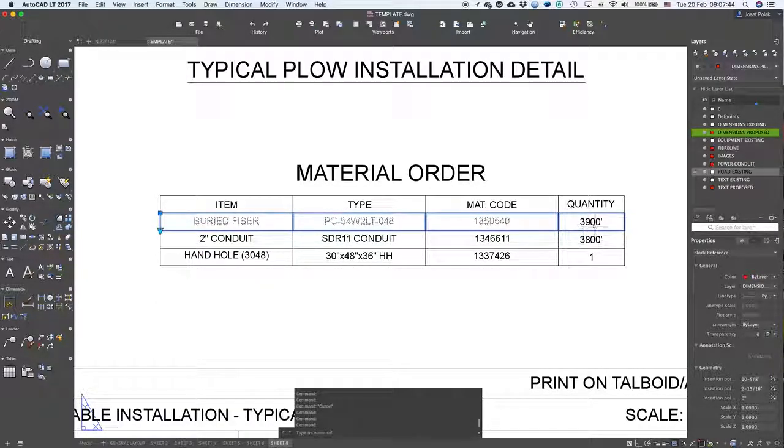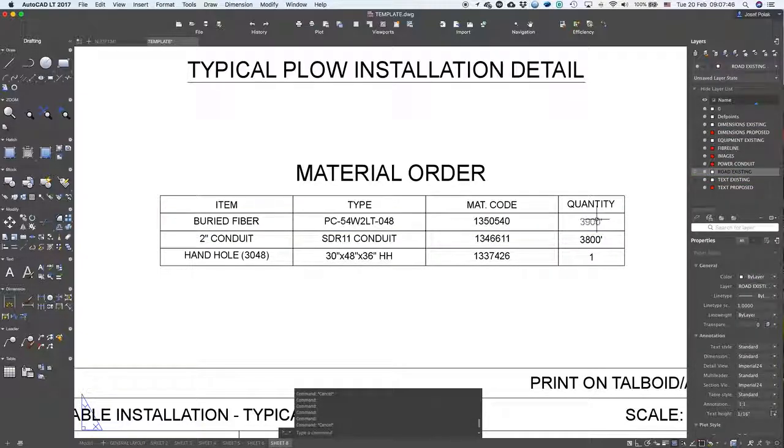So your fiber is 48, and your length would be the overall length, which we said is 3,800 plus all the loops. So as I can remember, there are 2 loops of 50 feet fiber. So that means the overall length of fiber is 3,900 feet.